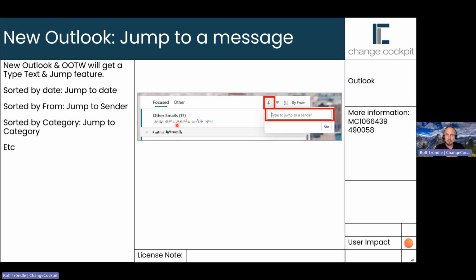In New Outlook, you will be able to jump to a particular message just by typing in this new field in the upper right corner. This field behaves differently depending on the sort order of your current folder. So if you sort by date, it will jump to the date. If you sort by the From field, it will jump to the sender. If you sort by category, it will jump to the category, and so on.